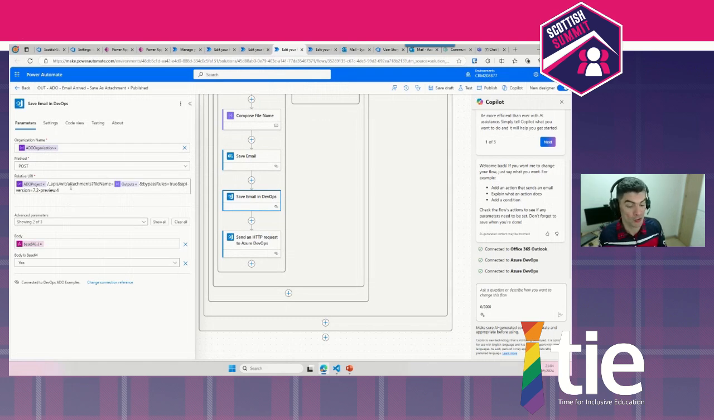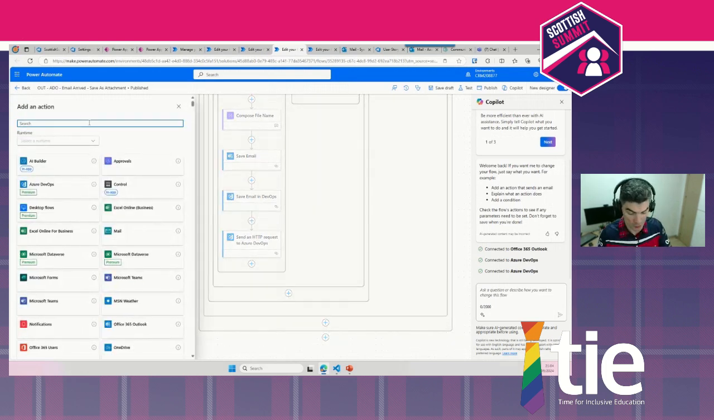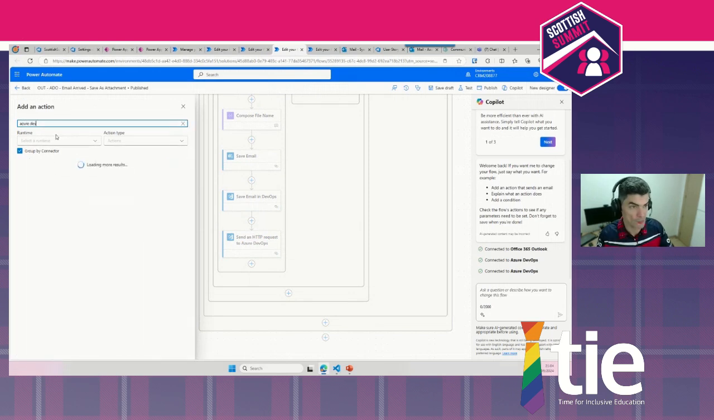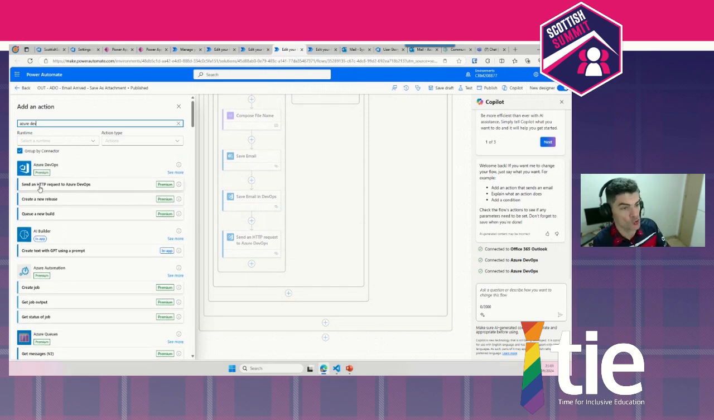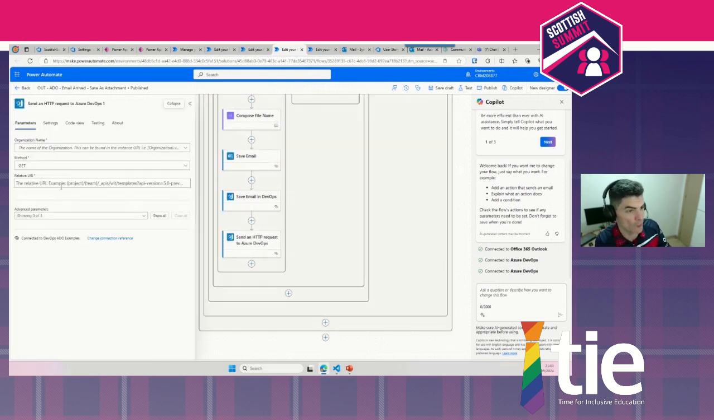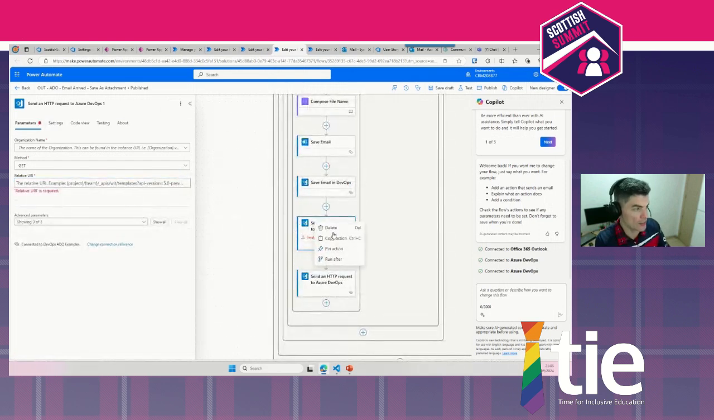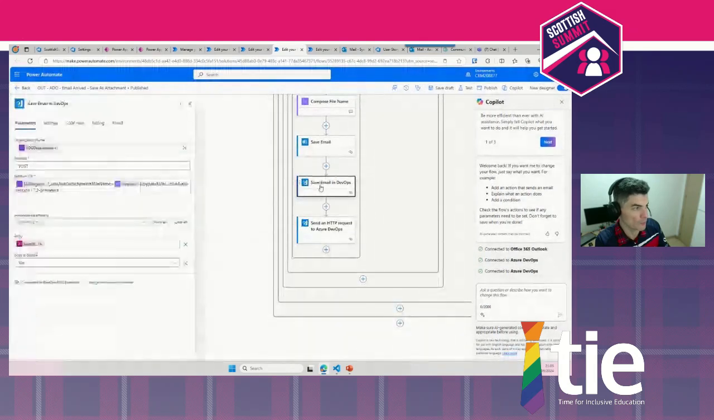Unfortunately, there's no activity in the DevOps connector to save something as an attachment. But what we do have is, if I search here for Azure DevOps, I have an action called send an HTTP request to Azure DevOps. Yeah. So here, all I need to do is to provide the URI, the URL of that endpoint and that action that I want to hit in the server, and pass the right parameters and forget about authentication and everything. And this action will take care of that. That's what I'm doing in here, right, to save that email.